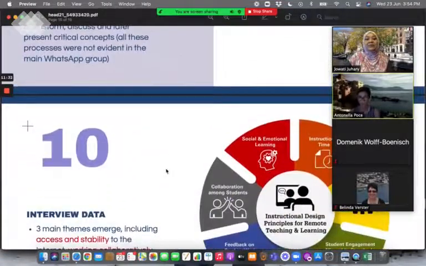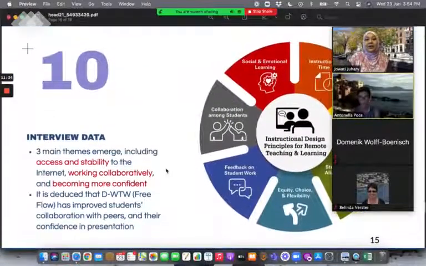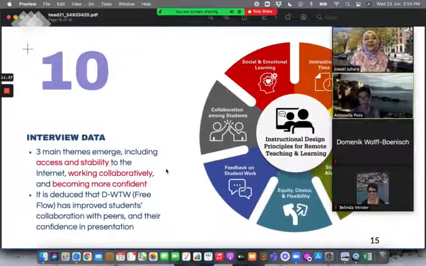And from the interview, I found 3 main themes. The first one is actually a challenge for us at the National Defence University of Malaysia as a whole. It's about the access and stability of the internet. There's no point of you preparing an effective digital learning activity when the students are not able to use it and when the students were not able to access it. So that's one particular thing that we have to think of at the National Defence University of Malaysia.